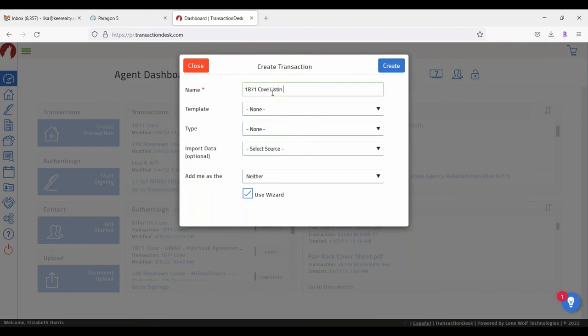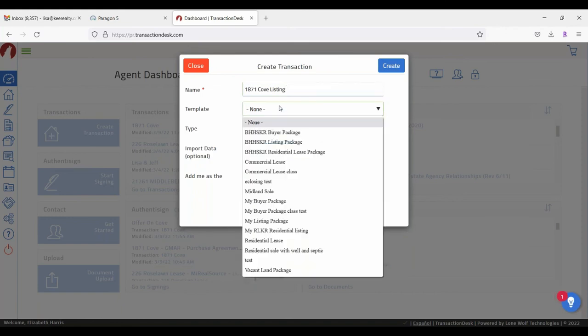If you have multiple folders on it, you might want to put what it is. If you relist it, I relisted something years later, I had to make sure I put new listing or the date so I know which one's the new one. Template: again, just like before, we're going to select our template. If you have a listing package, select that. If you don't, don't worry about it.